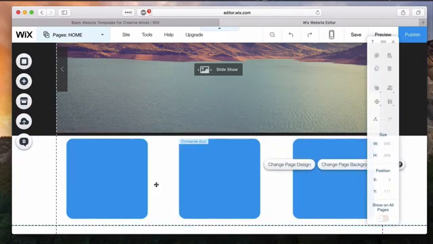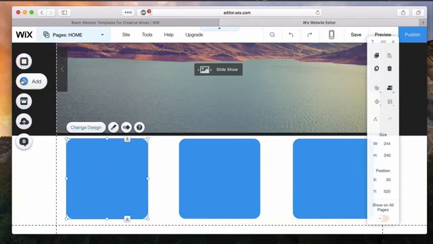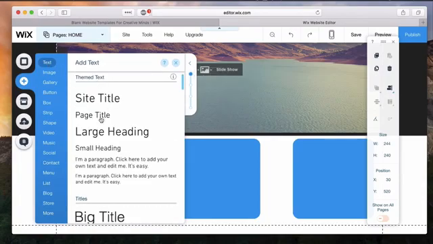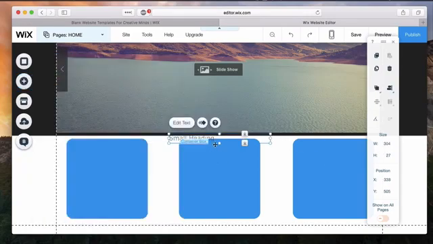And now I've added the 3 container boxes here, and all I'm going to do from here is simply add some text on top of that. So let me take a basic text layer here and then drop those over the boxes. So let's go with a small heading here, and then I'm going to disperse those across these 3 boxes.